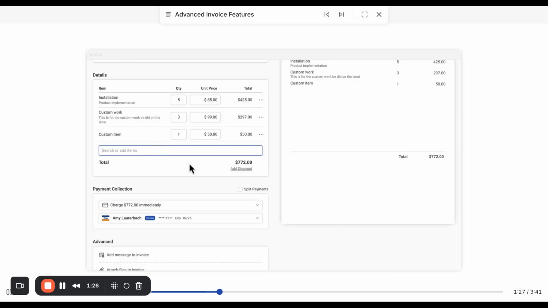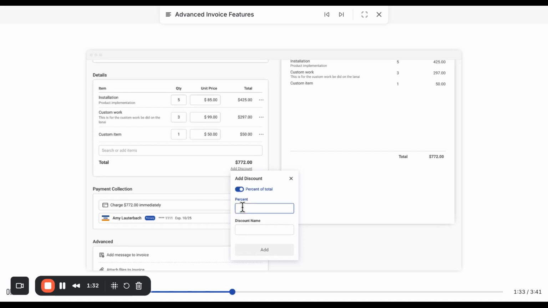If you would like to offer a discount, click Add Discount under the total. A pop-up will appear allowing you to input a % or a flat dollar amount, as well as give the discount a name.